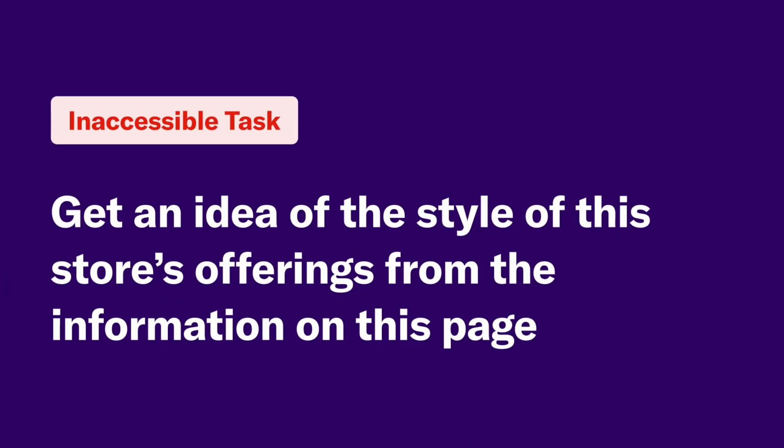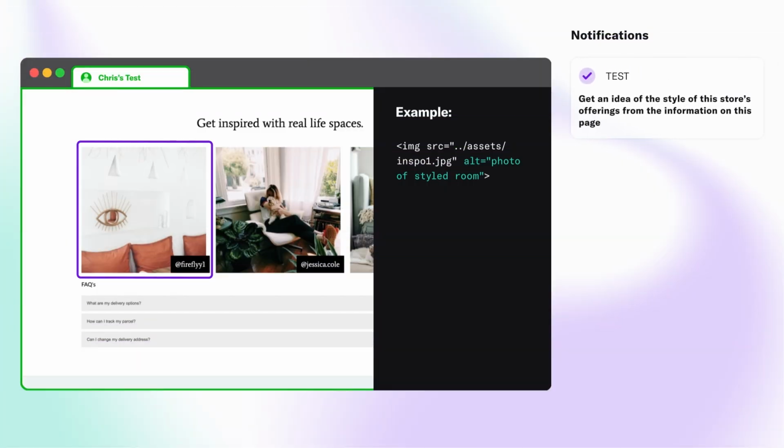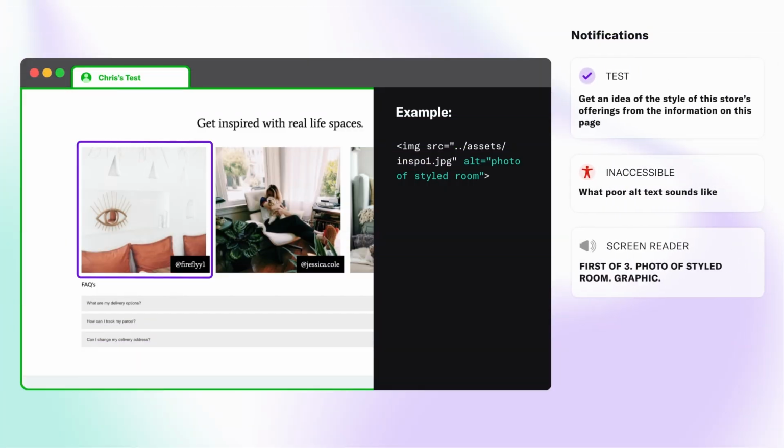Inaccessible task: Get an idea of the style of this store's offerings from the information on this page. The 3i photo of styled room graphic. This is the typical image description that I was talking about. It's short enough that I'll notice the graphic, and really it tells me nothing. It conveys nothing about the room. I don't get any value out of this graphic.